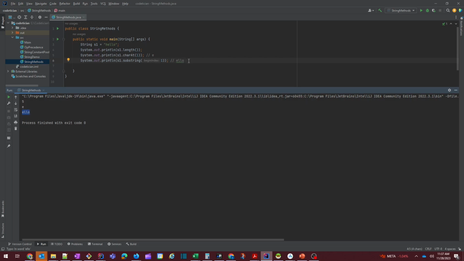Second variation for substring is where you specify the begin and the end index. So suppose from this string hello you just want to print hel. Now what we have to note is that when you give these two indices, begin index and end index, the begin index is inclusive and the end index is exclusive, which means that the index that you specify as the second parameter, the end index, will not be included in your substring.